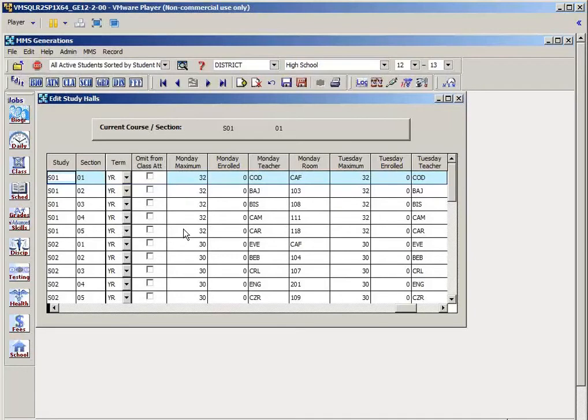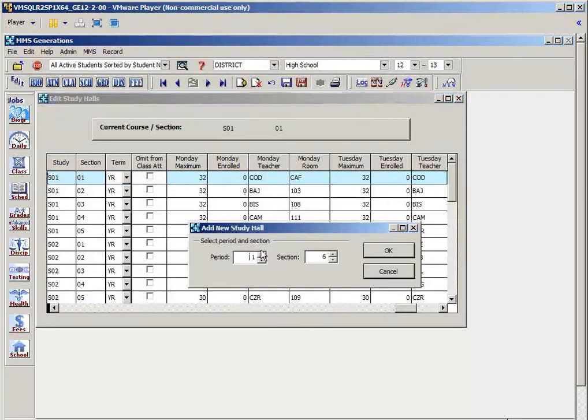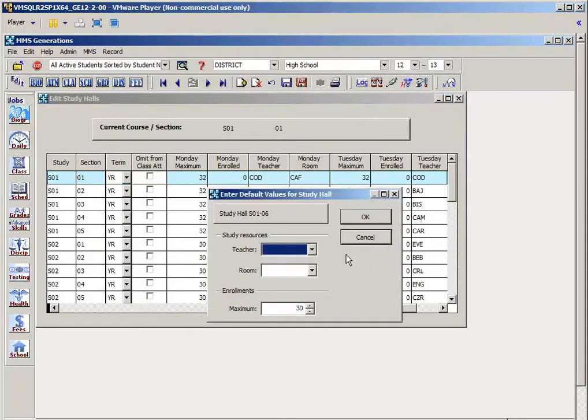I have a maximum number of enrollment for that period for Monday. It shows nobody enrolled yet. It shows me different teachers for that day, and then what room they're in. And I continue that for the rest of the time frame. If I want to add a new study hall, I just go up to the yellow plus, tell it what period I want and what section. The first time you go in, you can specify the teacher for the week.